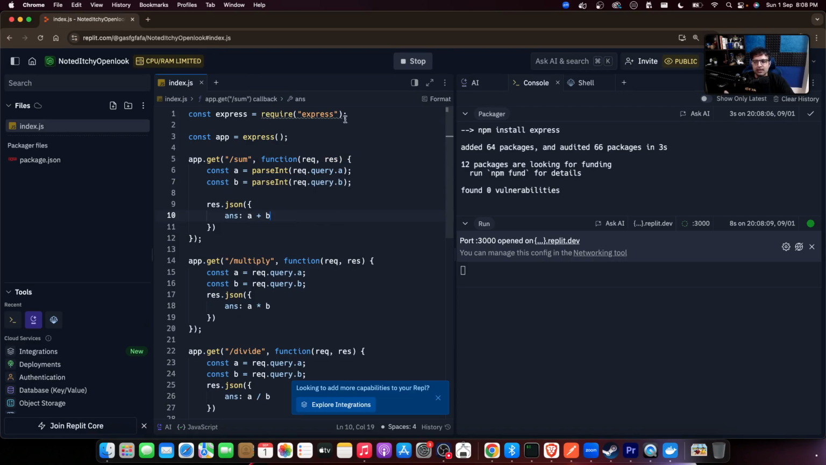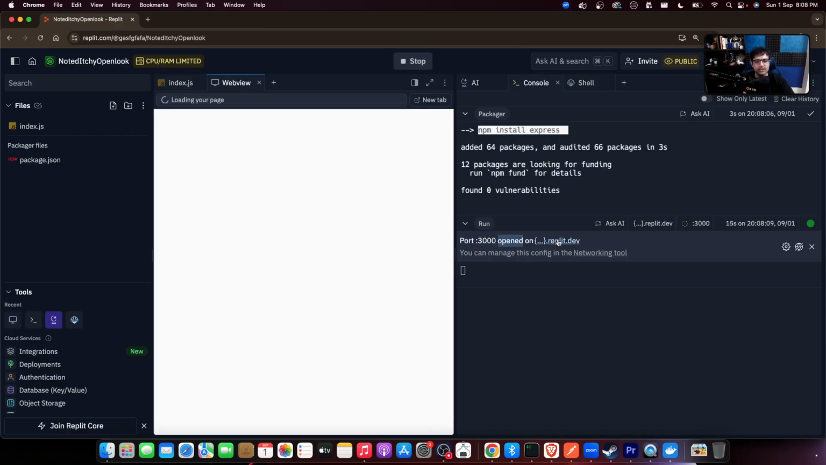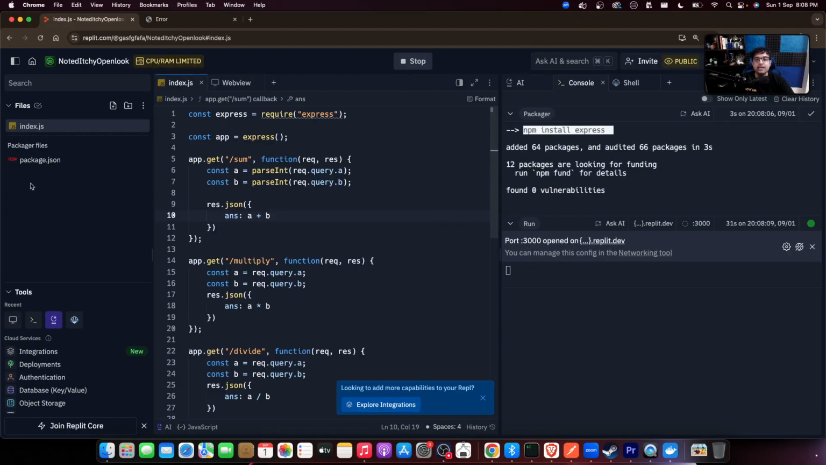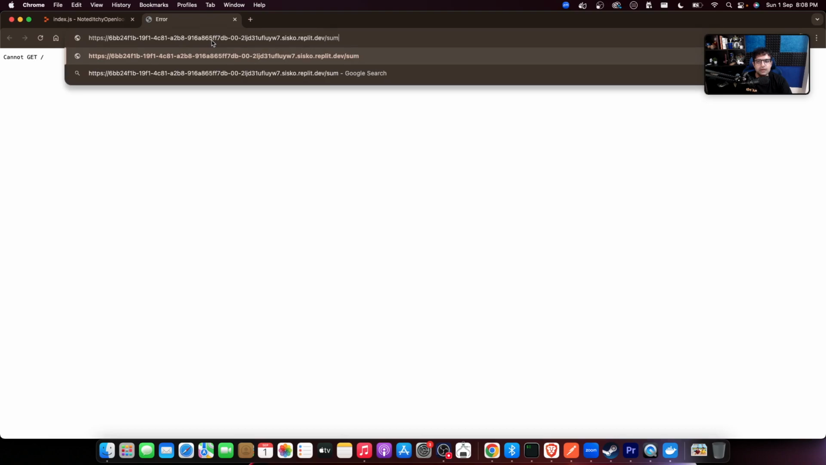When we write this, Replit automatically installs Express for us. And as you can see, it says port 3000 open on this thing. If I click on this thing, it will take me to the HTTP server. I can also open this in a new tab. If I open this in a new tab, here I can see the code that I have written over here. I repeat, the code that I have written over here is hosted on the internet, on such a weird looking endpoint, but it is hosted somewhere. And if I go to /sum?a=1&b=2, it says answer: 3.